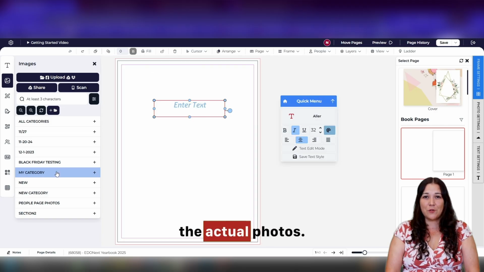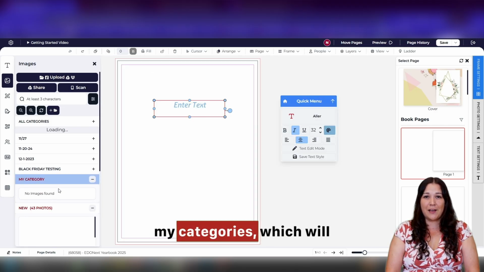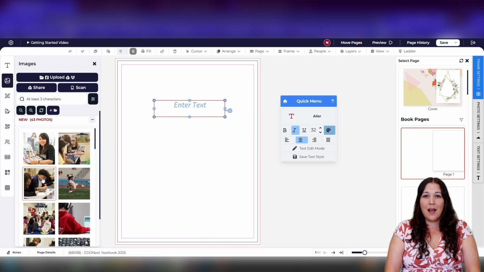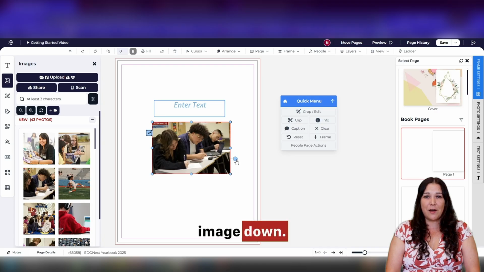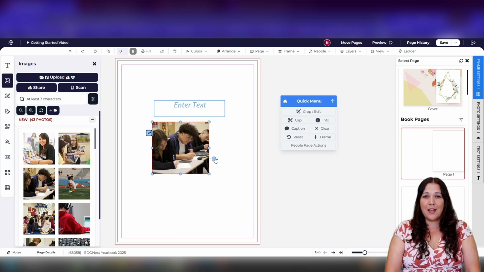Now let's get to the actual photos. I'll select one of my categories, which will pull up some pictures, and all I need to do is click an image and then click my page, and it will place my image down. Just like text boxes, I can change the scale and rotation with the blue command dots.